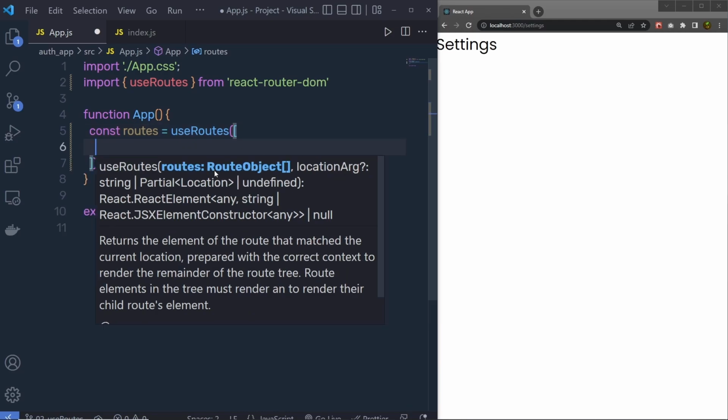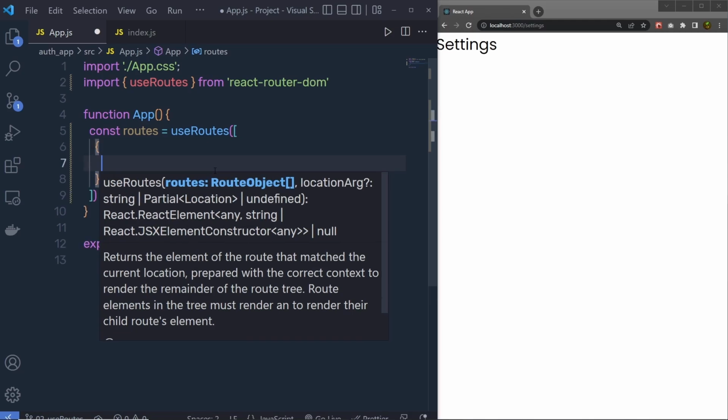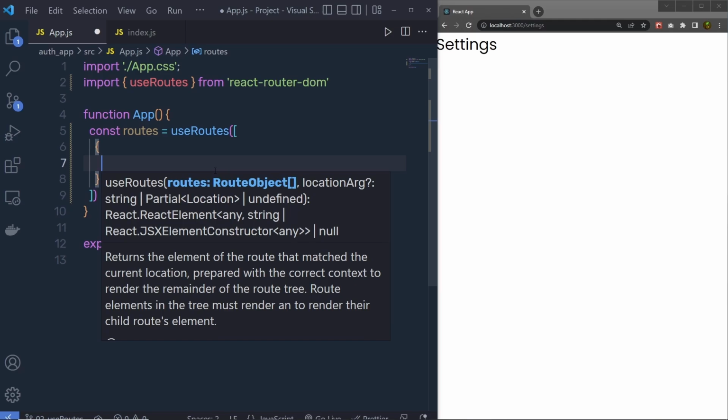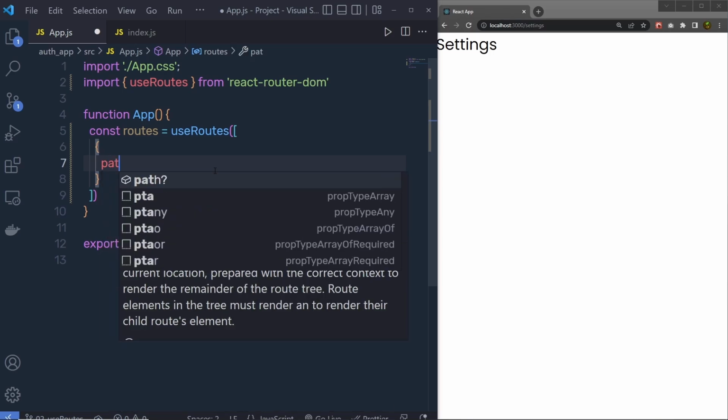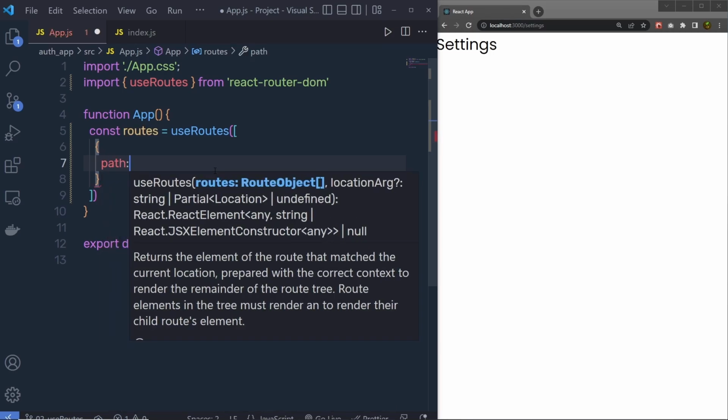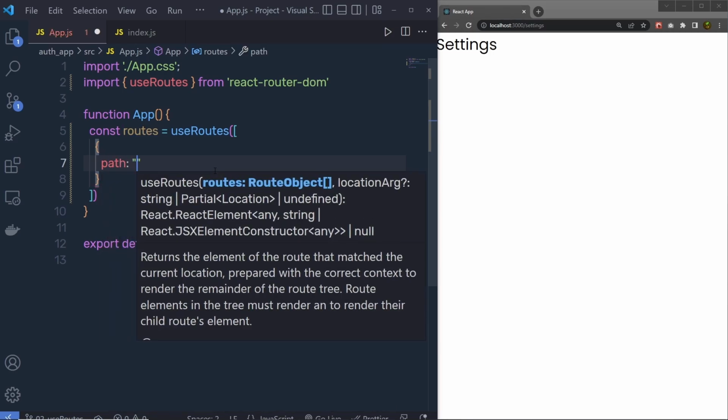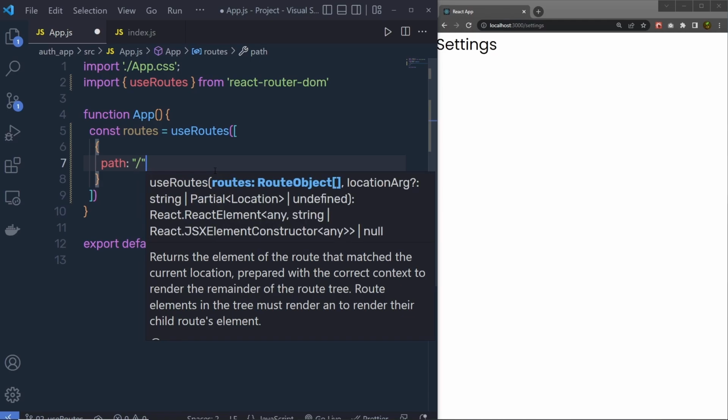Inside this array, you first add an object, and inside that object, you have your route path. So we write an object like this, and then we specify different properties. What we have to do is first specify the path of the route. So we pass path. We specify the path using the path property, and this is for the root route. So I'm going to pass /.